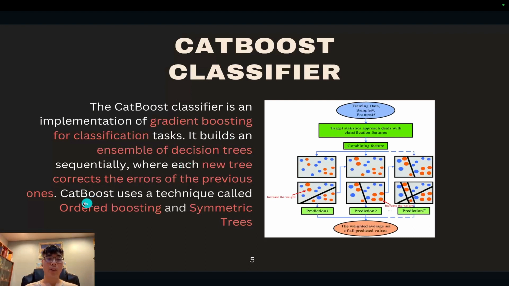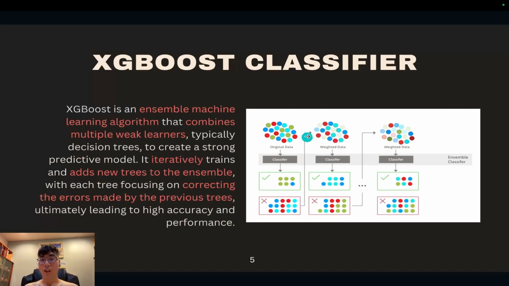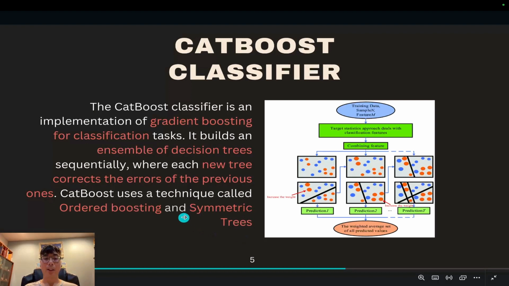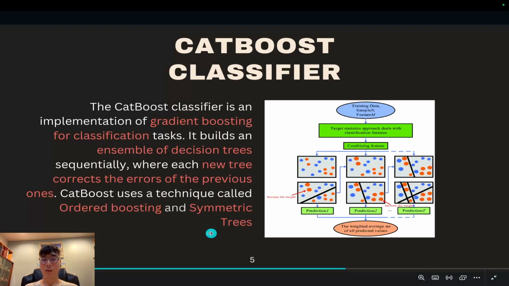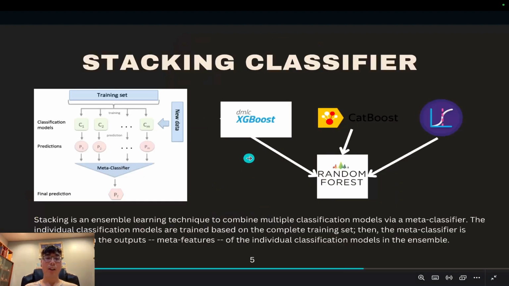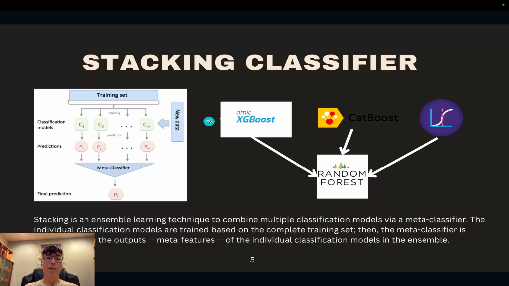CatBoost also uses the ordered boosting technique, where it samples a random subset of the training set for the new decision tree to train on. Another property is symmetric trees, which use the same criteria for splitting the nodes to create subtrees. Okay, and let's go to our stacking classifier architecture.